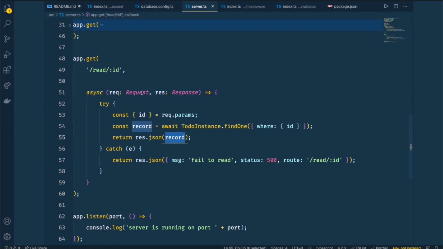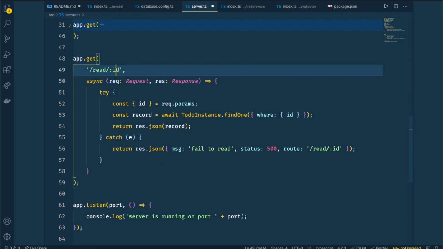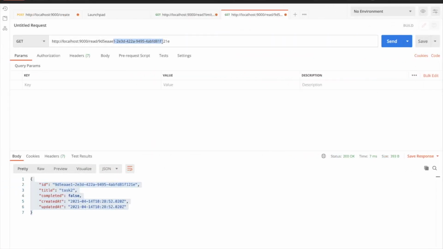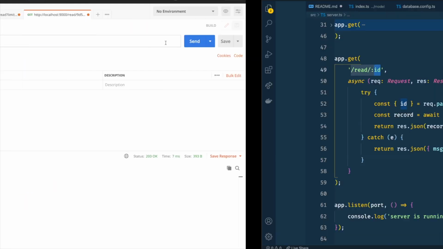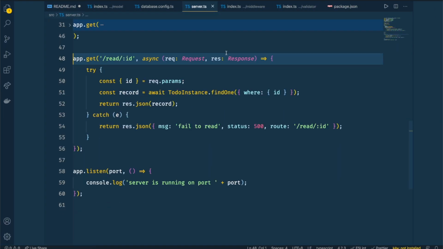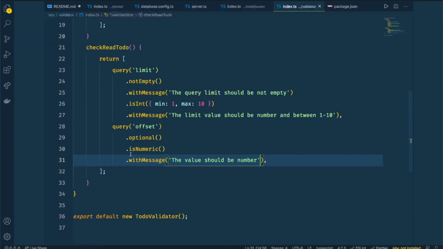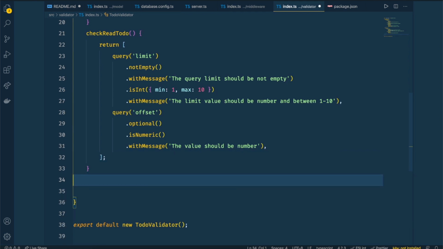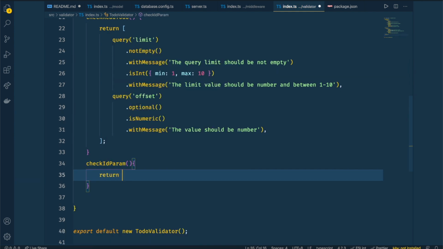Perfect. So the next thing is we need to validate this ID. So whatever they pass in here, it should be valid. So to do that, it's similar. So for this one, I think we're going to reuse this one. So we're gonna do this one exactly the same for the update as well. So for that, I'm gonna create a function that can be reusable. The name for that, I'm gonna call, let's say, checkIdParams. And then for this one, it's gonna return.